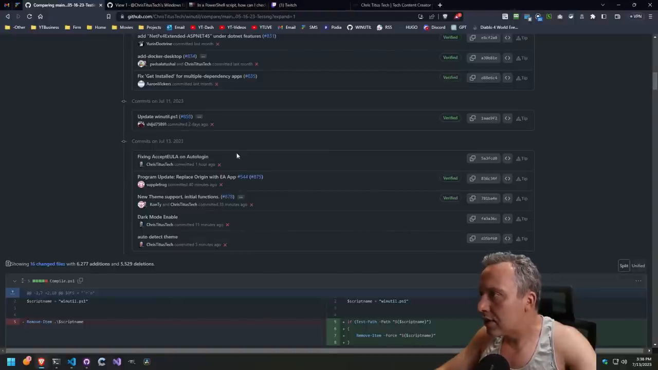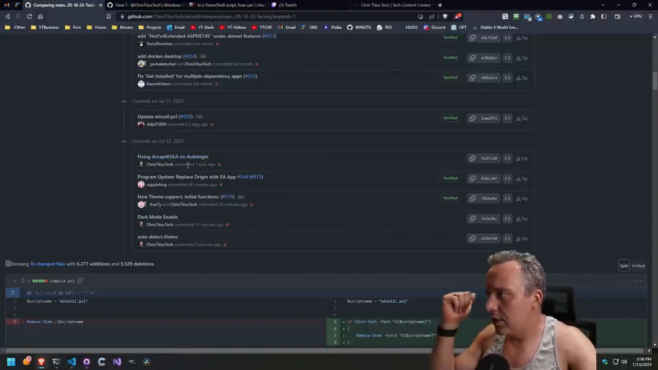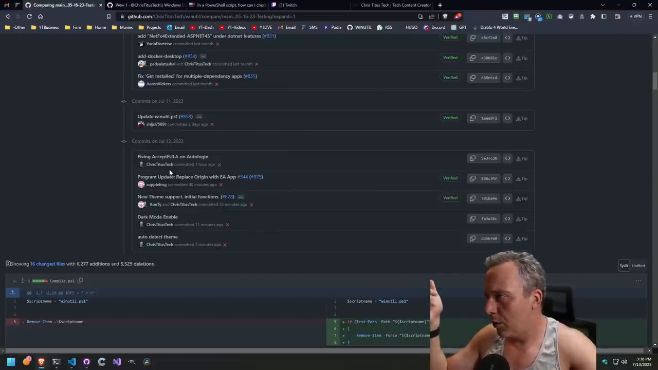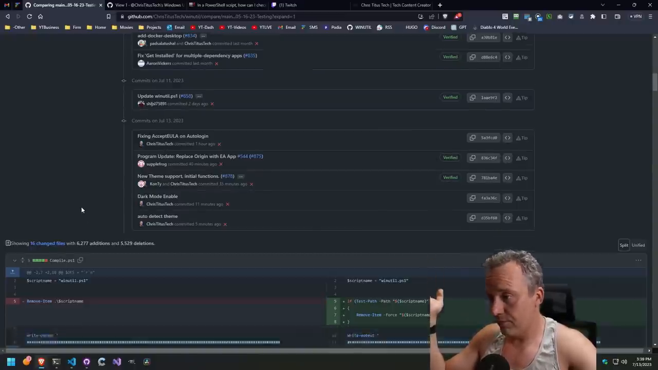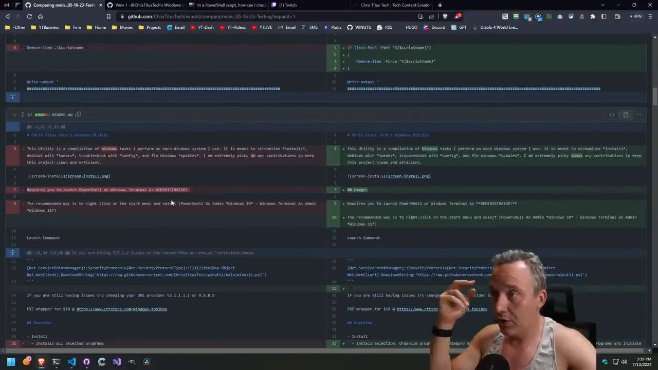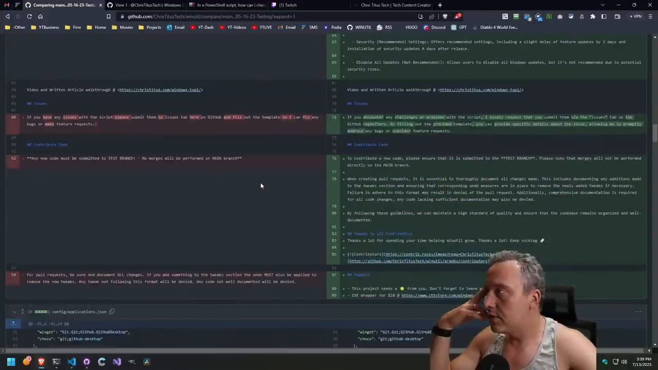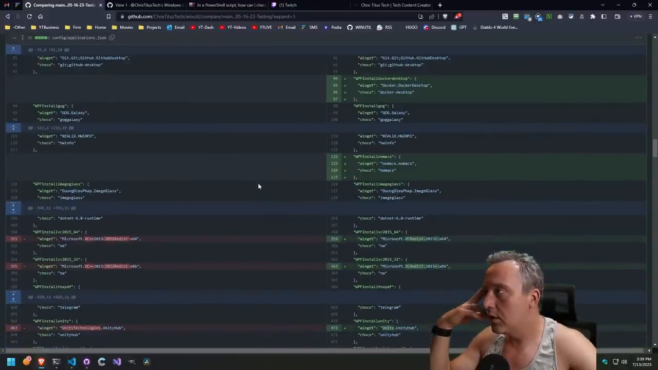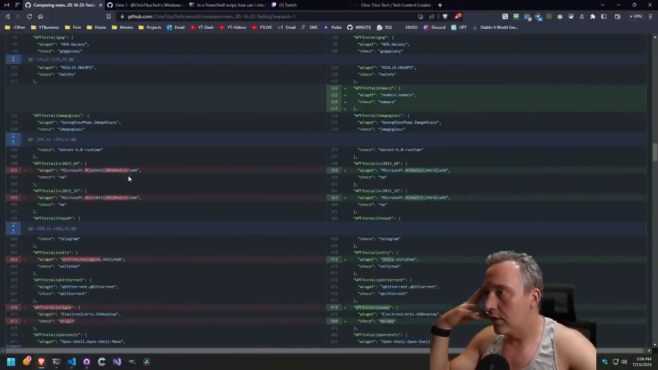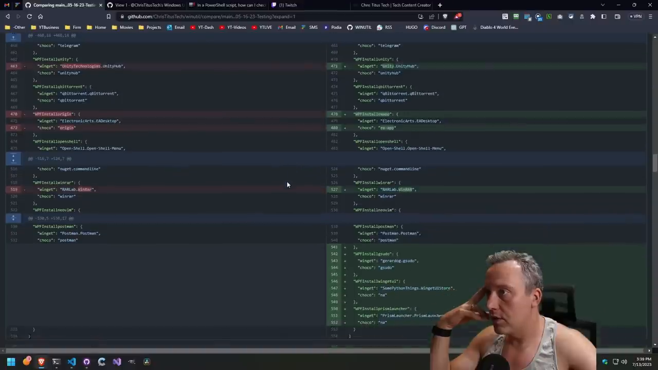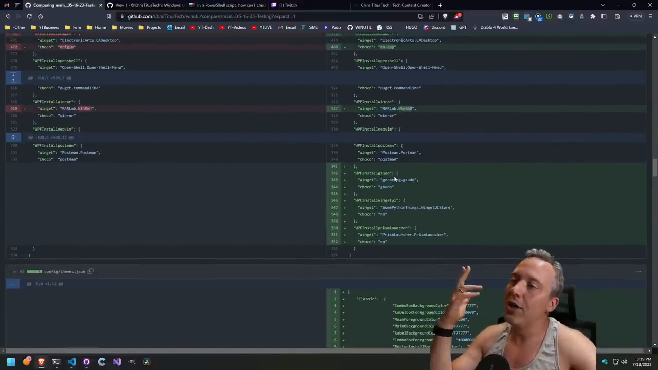Anything else in here sticking out? All right, and this is everything for today that we did. We did the fixing the EULA on the auto login, replacing Origin with EA app now, new theme support, dark mode. Man, that's the most important things right there. And then if we look through some of the commits, everything looks good. Docker, that's the change for VC redist apps. Oh yeah, gsudo.